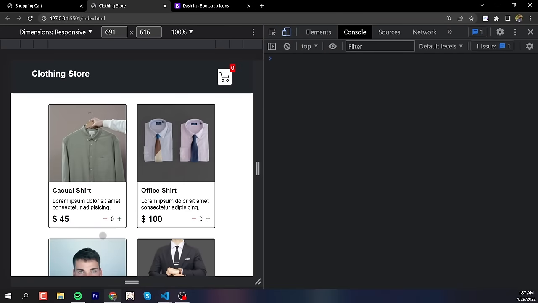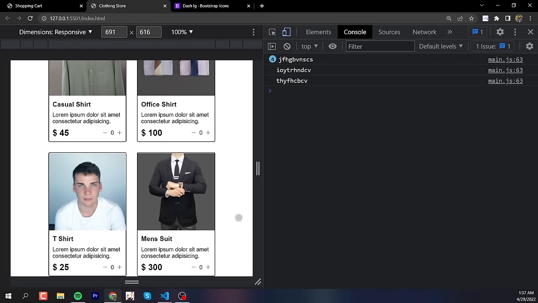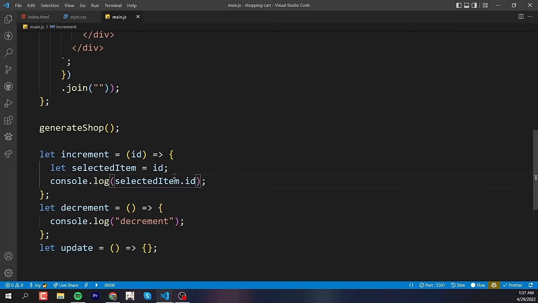Now if you come back here, if you click on the plus like this, there we go. You're gonna see only the unique ID. Click on here. This is the unique ID, okay? Click here, unique ID. Click here, unique ID. Done. In the same way, guys, let's come back here.